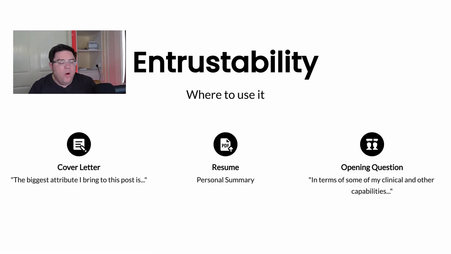So finally, where should you use this concept of entrustability? Well, use it pretty much in every stage of the job application and interview process. Use it in your cover letter. When you introduce yourself to the job panel, talk about the biggest attributes that you bring to the post, and then insert some of these entrustabilities. Use it in your resume. Plenty of opportunity in your personal summary to talk about your key entrustabilities currently in medicine.